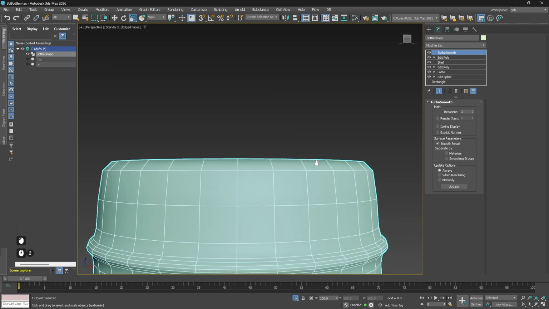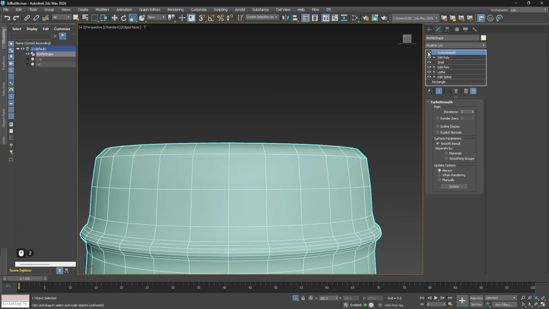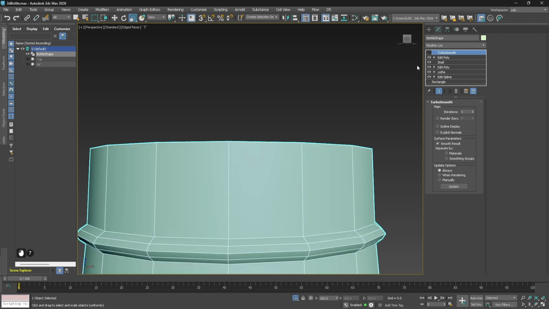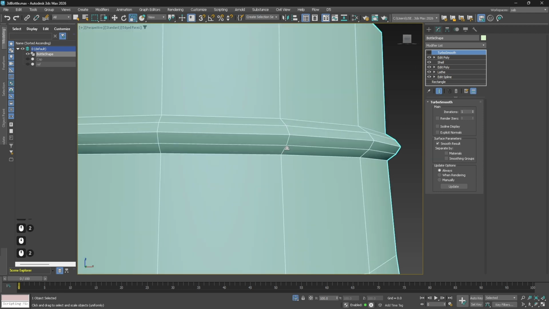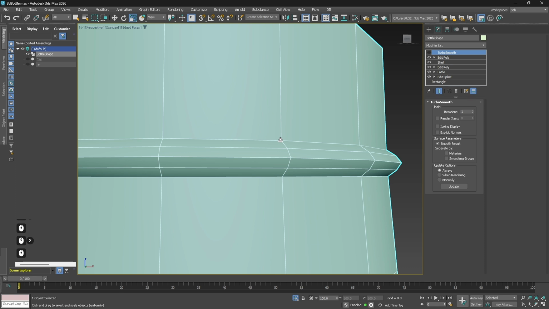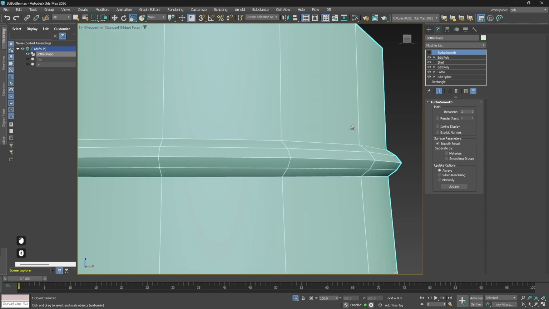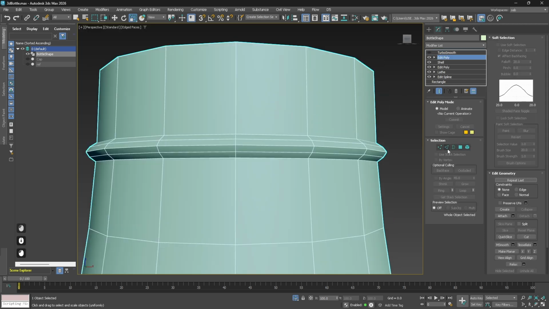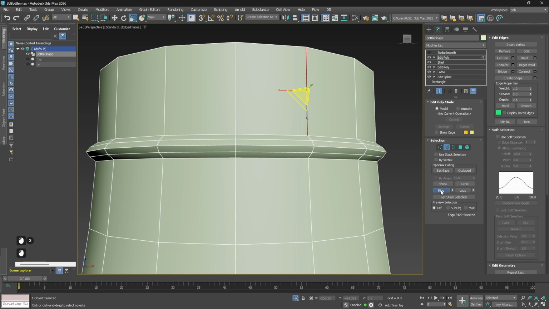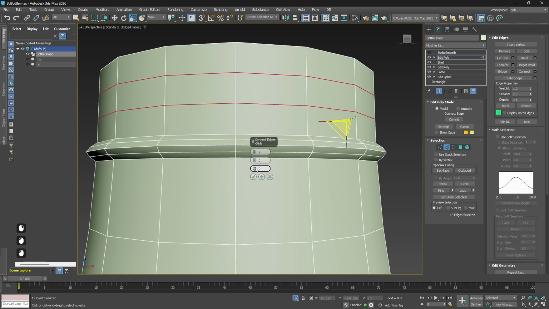Even the areas that shouldn't be smooth are now affected. So we need to control the smoothness of the Turbosmooth. One way to do that is to add supporting edge loops. So let's do that. First, I will go into edge selection mode, select an edge, then press ring. Next, I will click on the connect option and add 2 edge loops. I'll increase the pinch value to bring the edge loops closer to the borders.